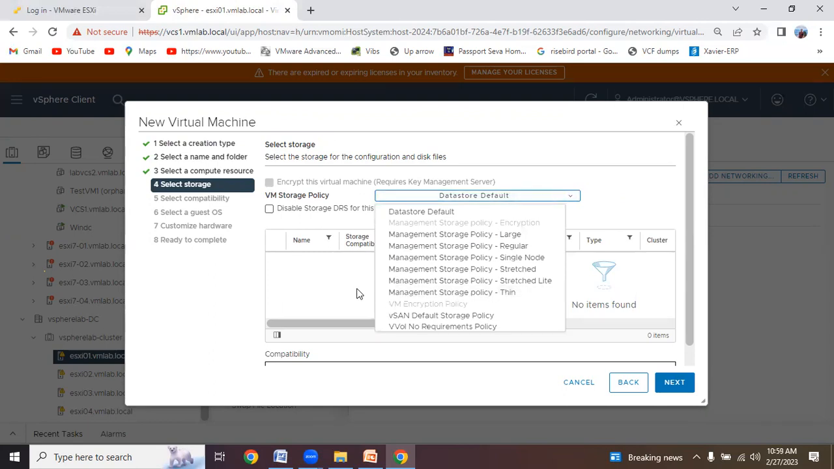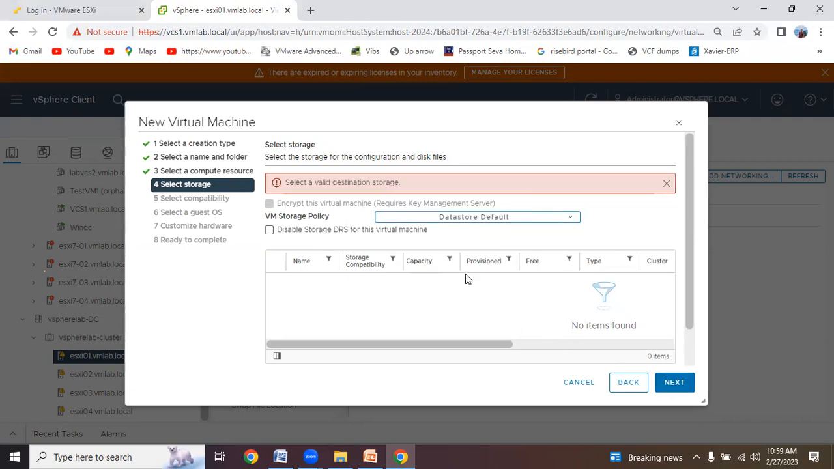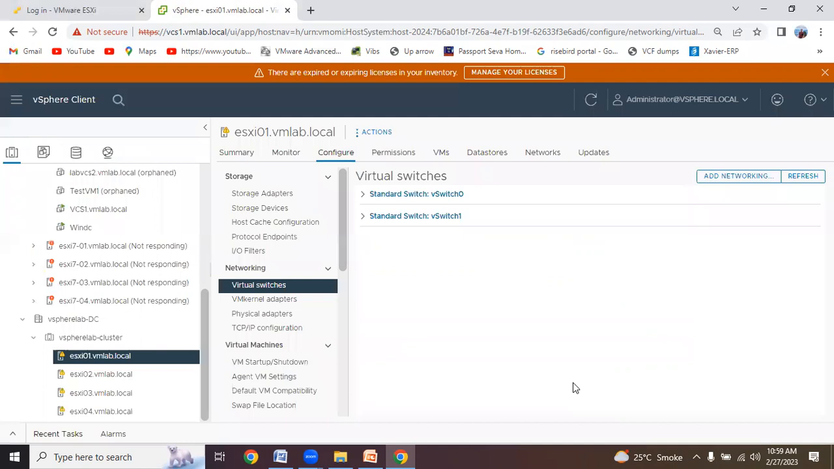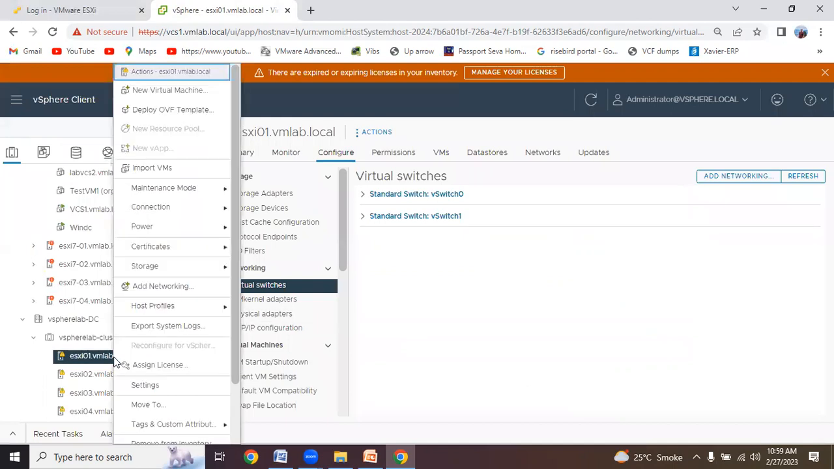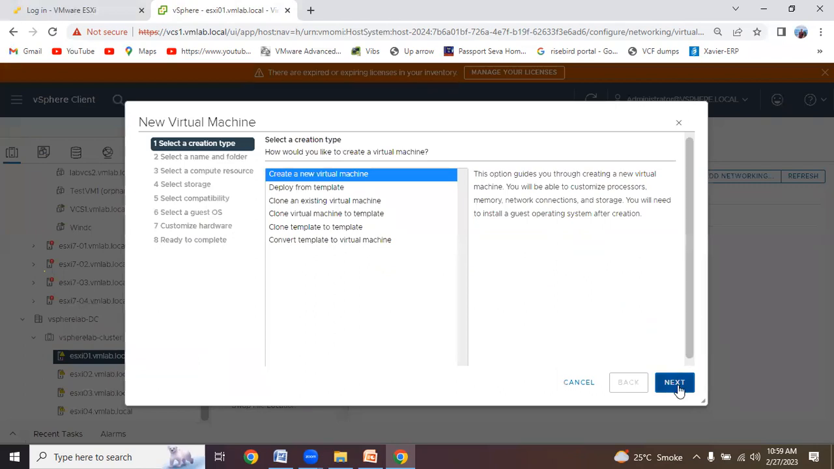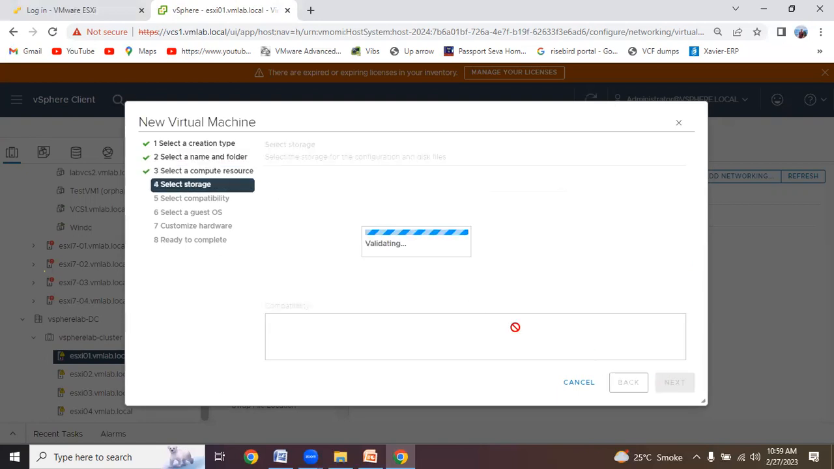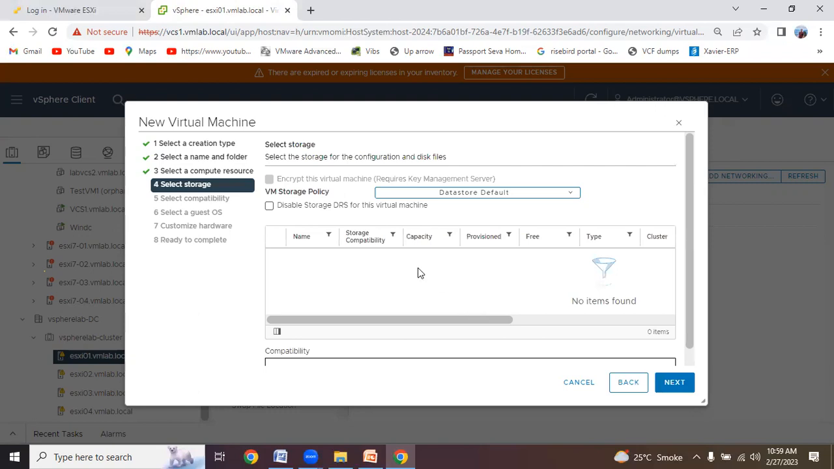Where did vSAN come from here? And where is the datastore? It was created locally, okay. In the cluster it is searching for the shared datastore, but so far we don't have vSphere lab DC, correct? Go back. Yeah, I got it.